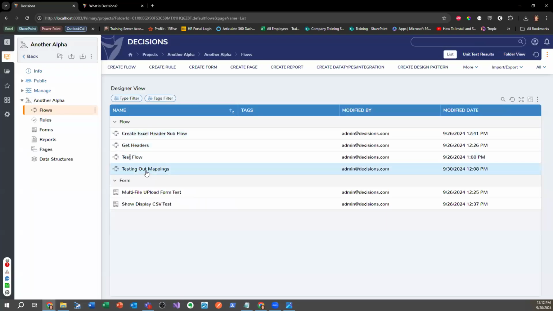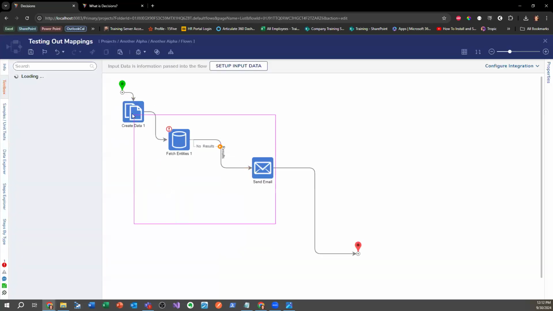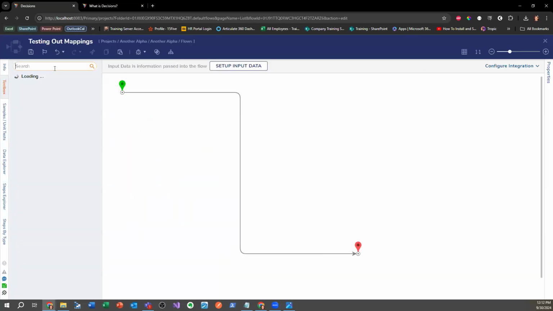Not this one. Was it testing out mappings? So what does that form look like, Peter? I'll show you. We're gonna do a show form, and what that looks like.